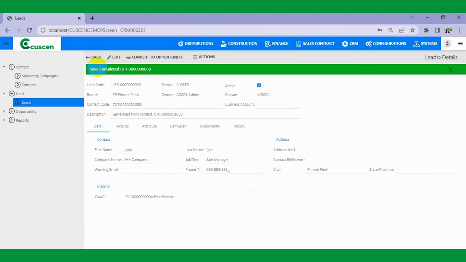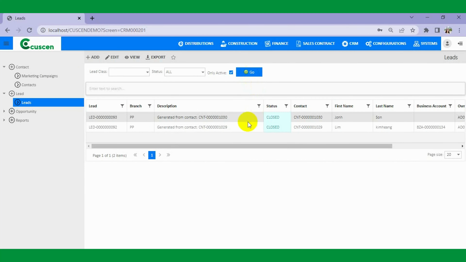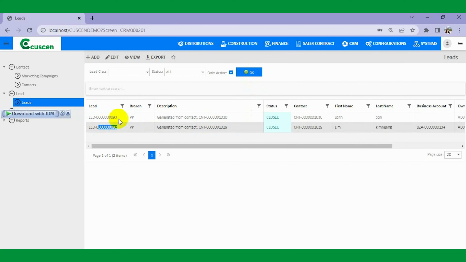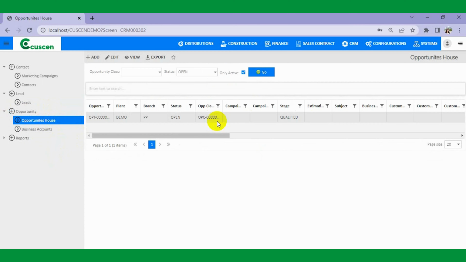When I go back, because the status is open, I filter to all, and I can run. So you can see both leads are already closed because they have already been converted to opportunities here. In this opportunity section, we have the opportunity house and business account. So let's move to the opportunity house. Because I filter with status open, there is only one that I have just converted from lead. And here with the status qualified, only the qualified status is what we convert to the opportunity house.